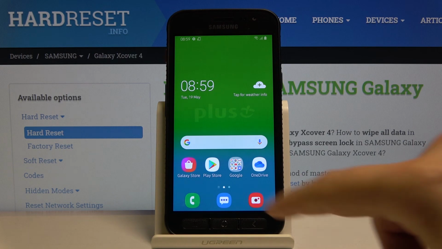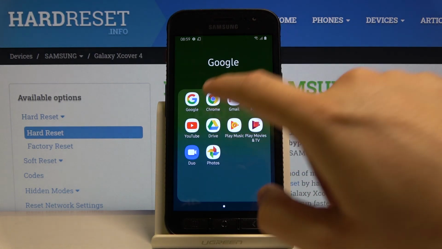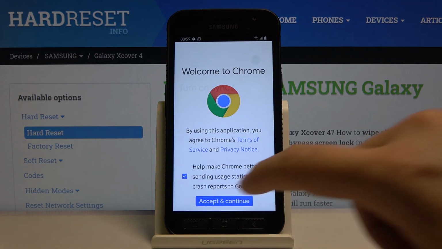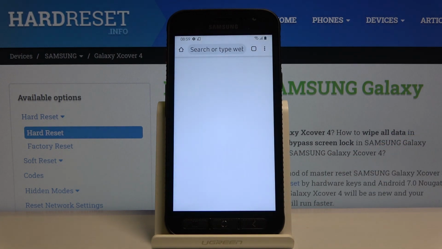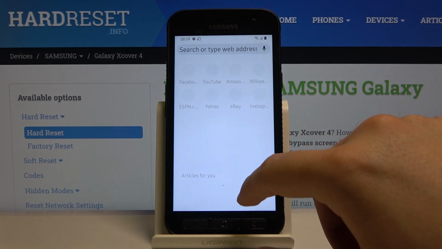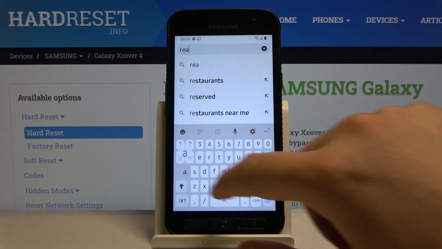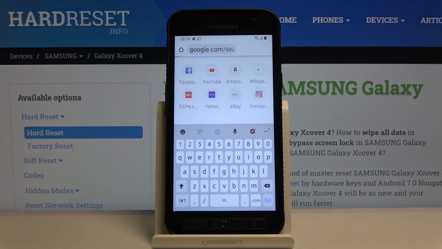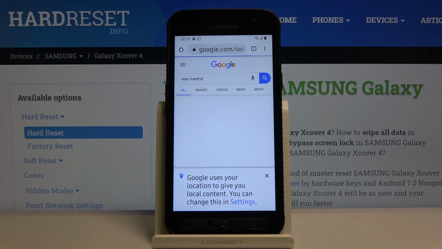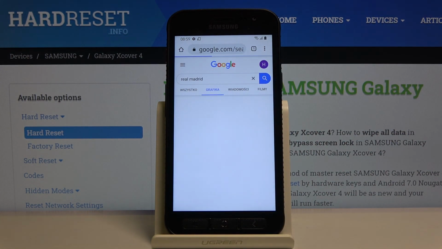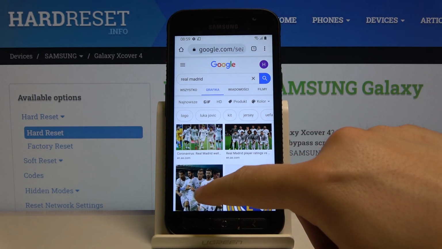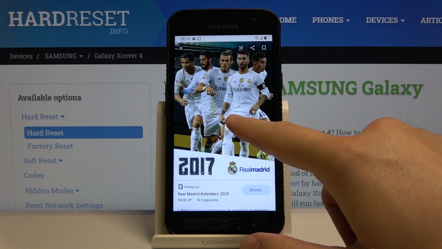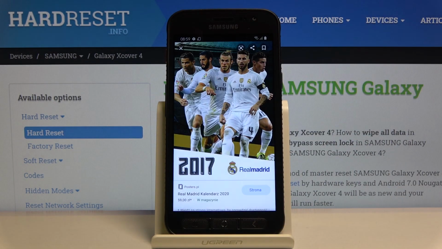And just to show you that it really works, right now I'm going to Google Chrome, and I will download a picture of Real Madrid. Go to the images, take one of these photos, click, hold, and tap on download image.